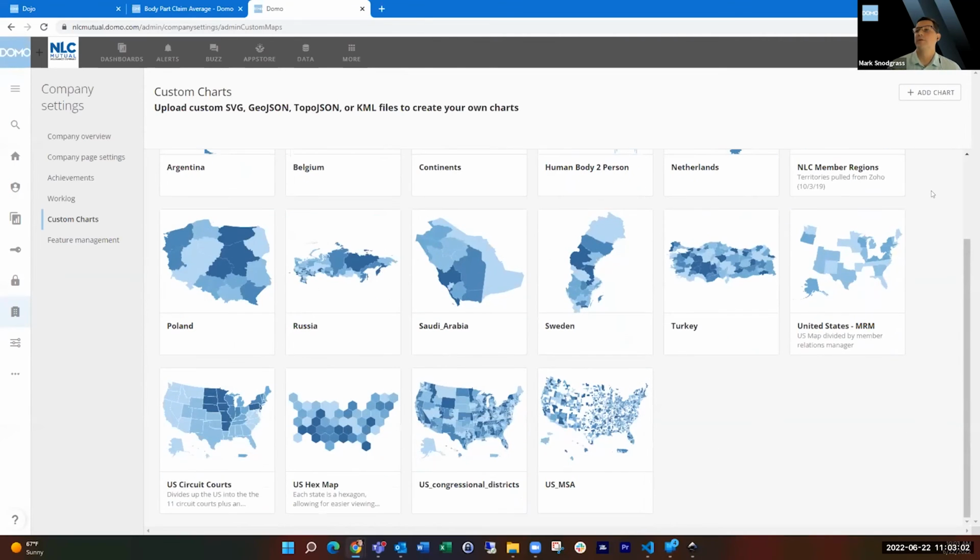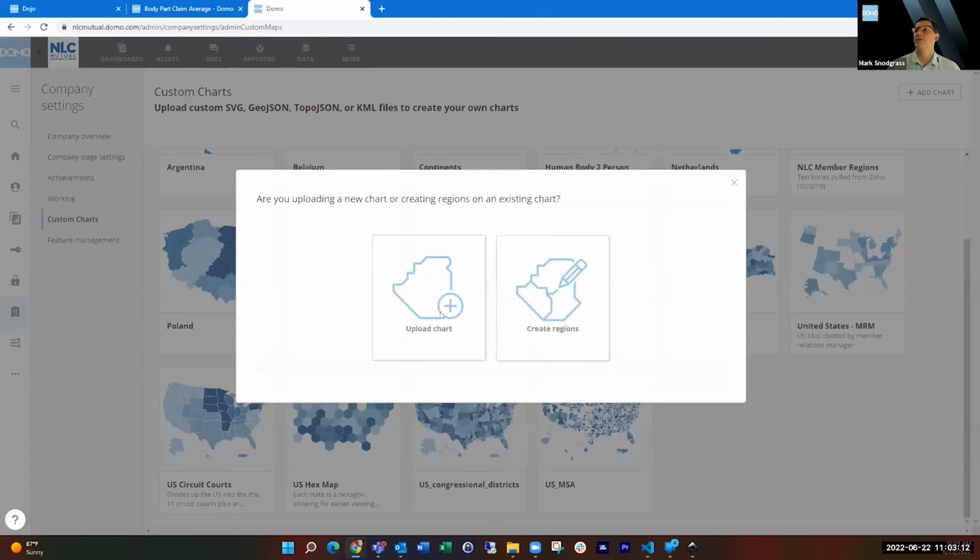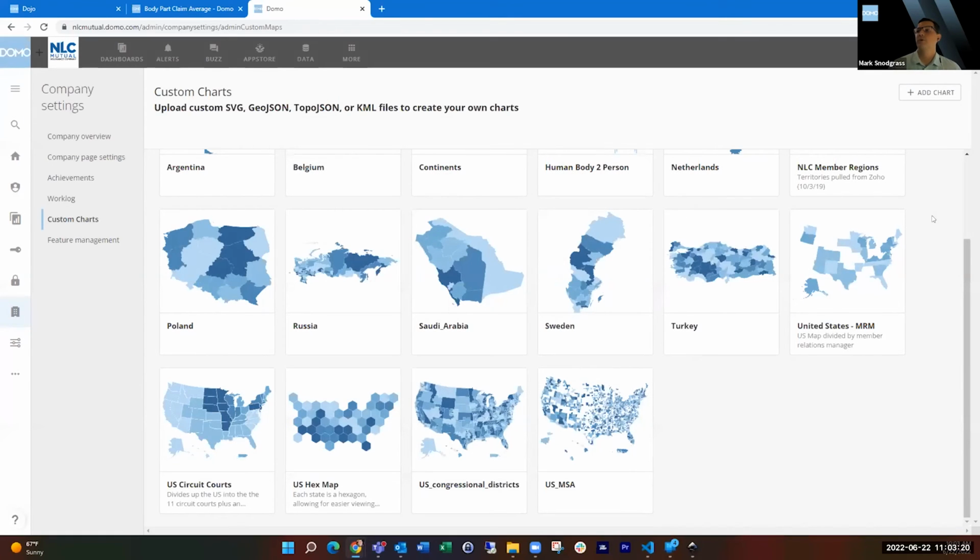You can see here there's congressional districts in there. I made a circuit courts one, doing basically regions off of that, because you do have the option to create regions instead of uploading a chart. So if you're doing something in particular with the United States, you can use this create region function and it'll walk you through that piece. So that's worth checking out as well.